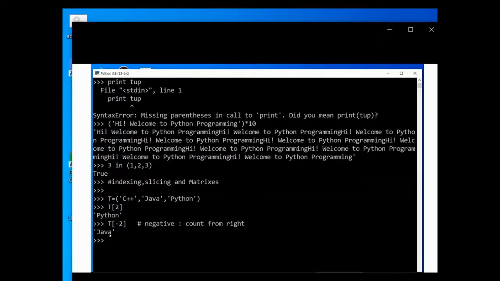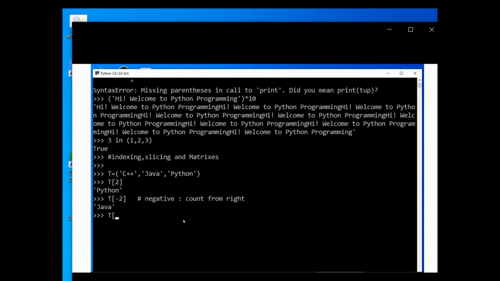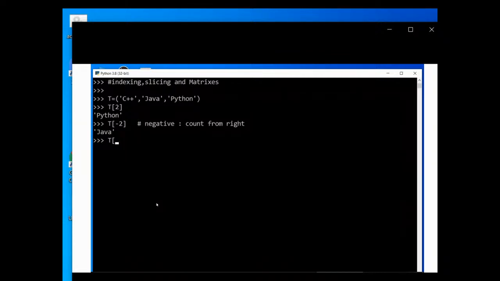We can also type with the starting position. I'm giving the starting position 1 and leaving the end off. The output is Java and Python. The starting position is 0, 1 from Java, and it displays the remaining values. So these are the basic operations. The indexing and slicing methods work the same way for tuples as we did for strings.